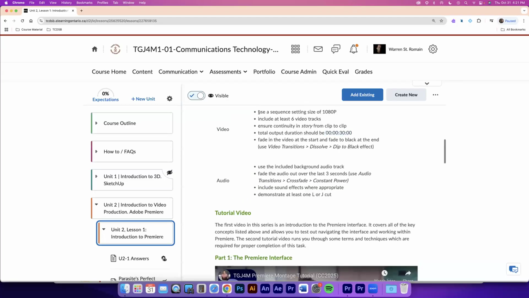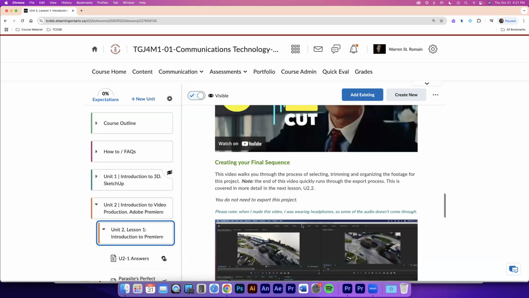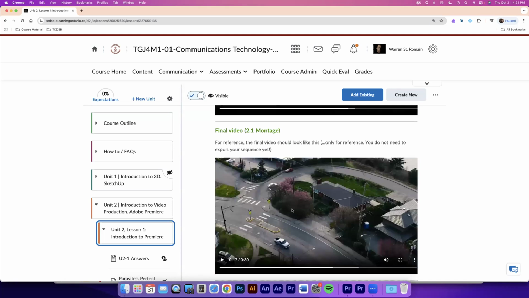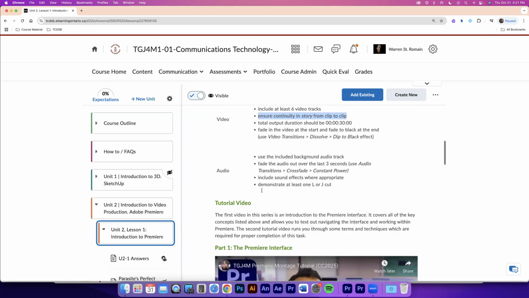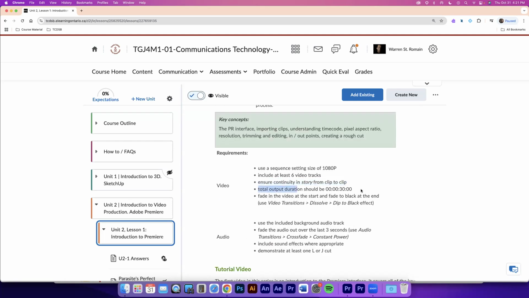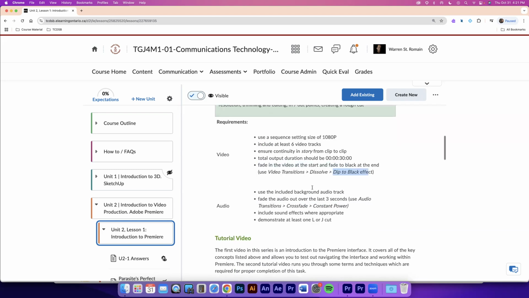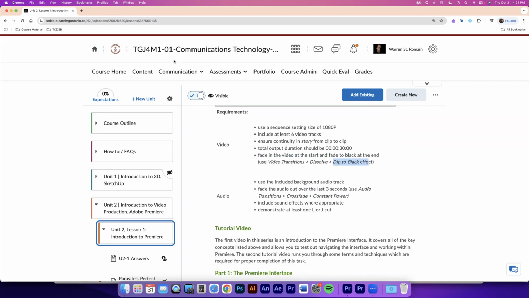What you're going to be doing is for your video: we've already set the sequence and selected our tracks. You want to make sure that your story has continuity. You already have this information because it's here. You're following this exactly. Make sure your total duration is exactly 30 seconds. Fade in the video at the start and fade to black at the end. You're going to have to figure that out using the dip to black effect, which I showed you.